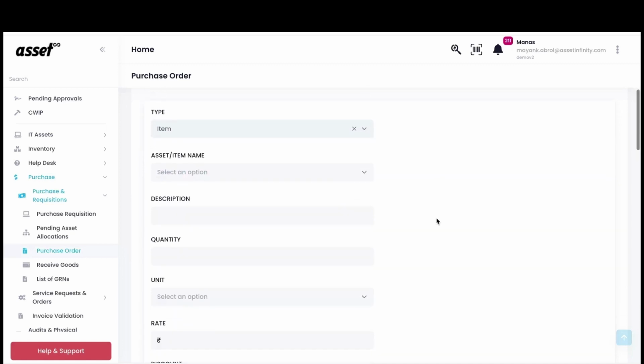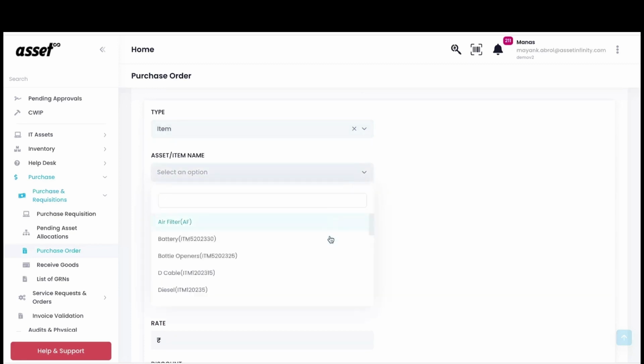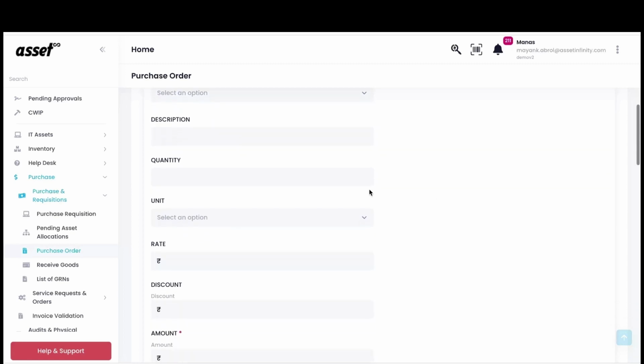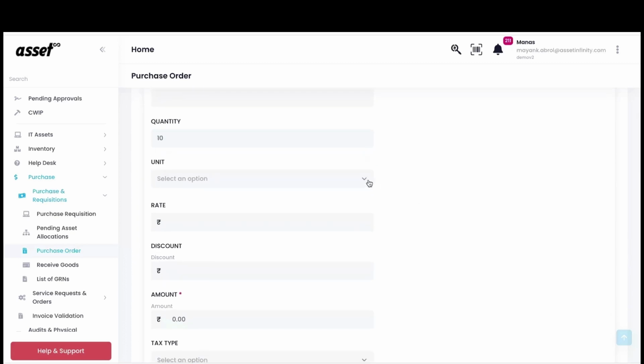After choosing it, we will see an additional column where we have to enter the name of the asset or inventory which we are procuring. Moving ahead, we have to specify the quantity which we want to procure of the asset or inventory. Then, we have to select the applicable unit for our product which we are procuring. We have to specify the rate for the item or asset we are procuring.